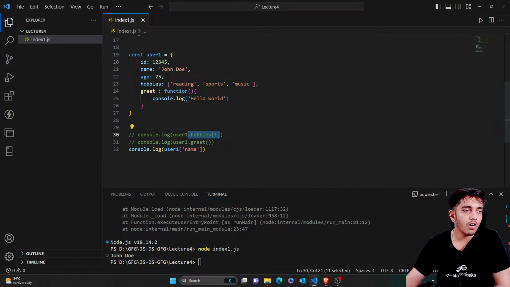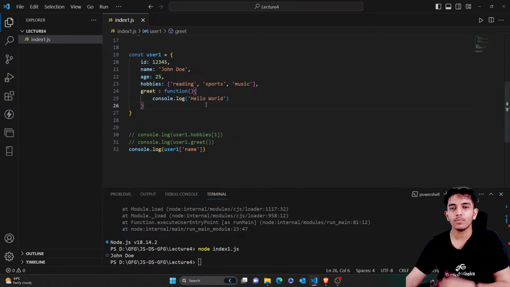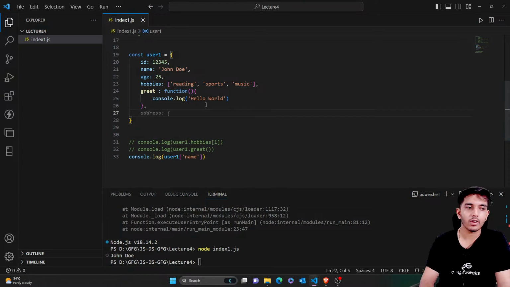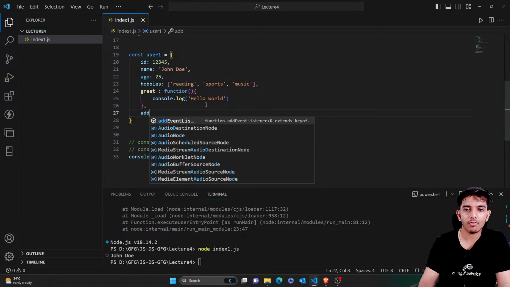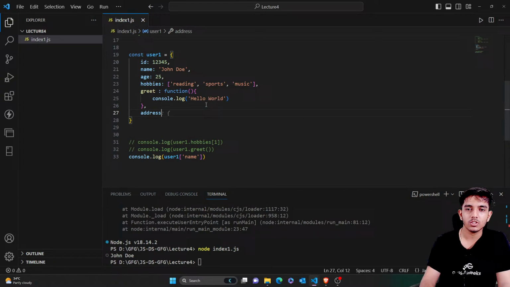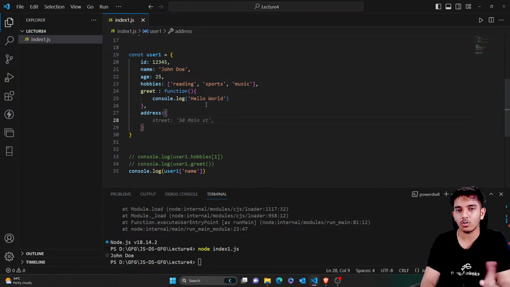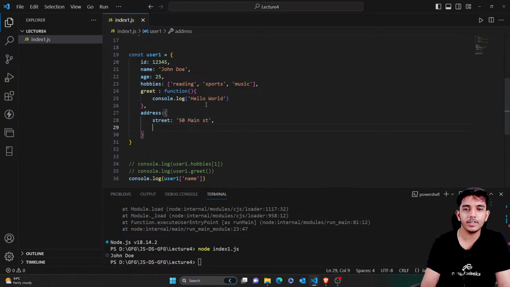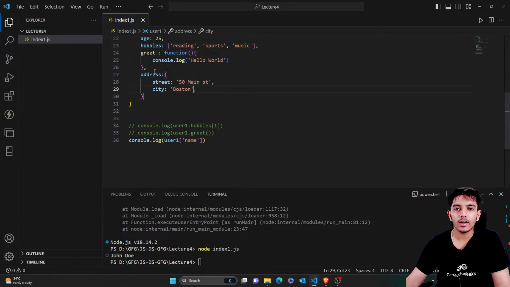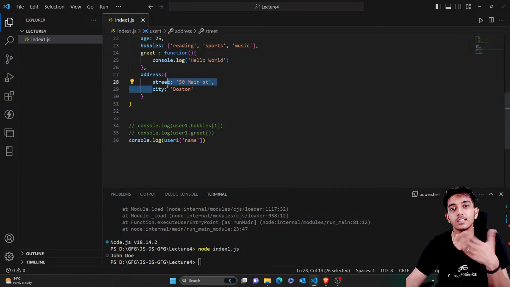All right, so now suppose you have a nested object. Suppose you have an address. So you can actually create an object inside an object also. Suppose the street is this and city is this. Something like this. So you can access the address, and inside this you can access the city also.